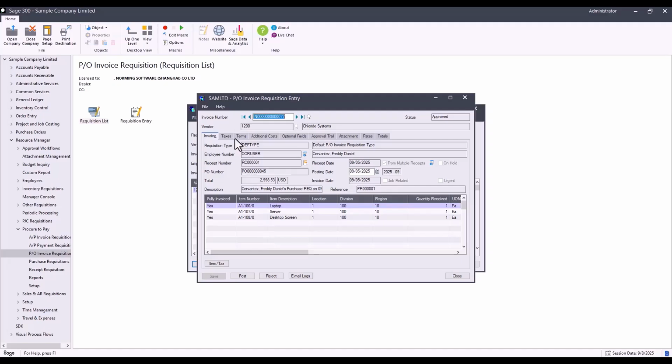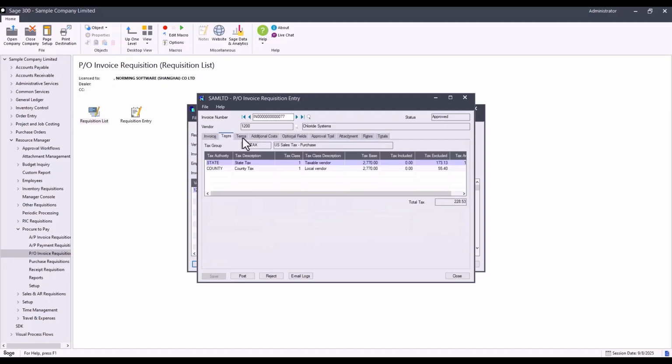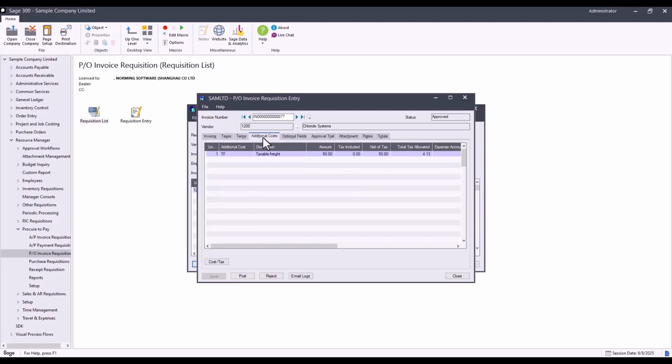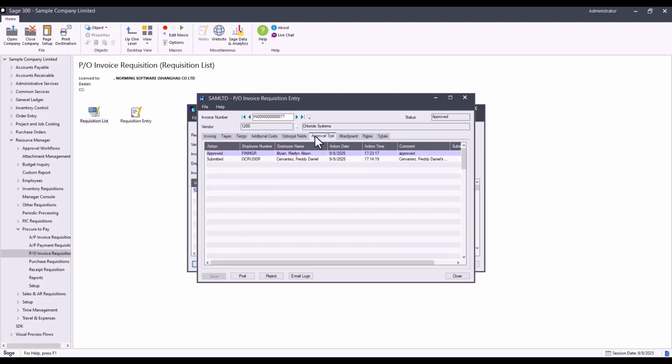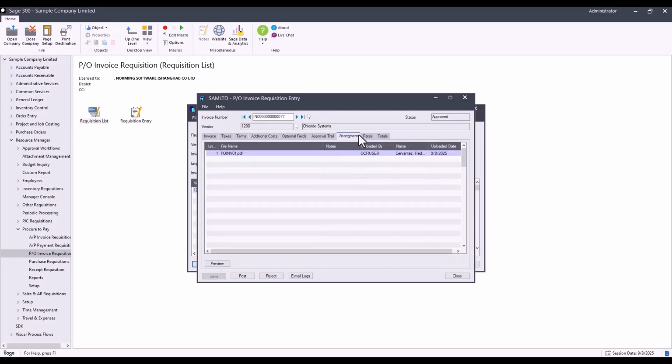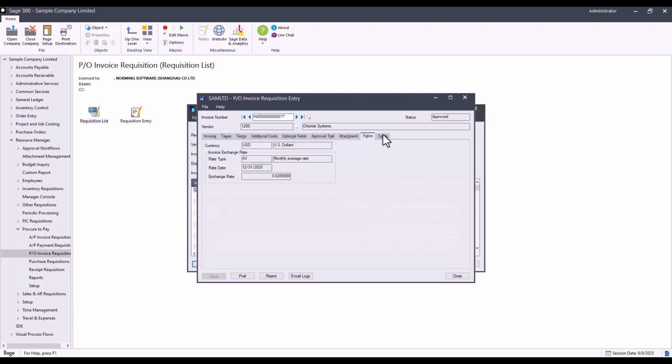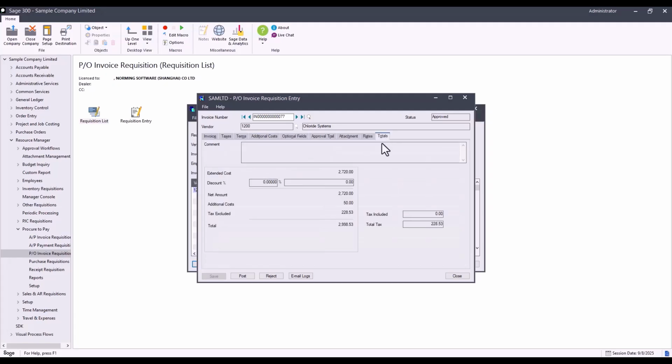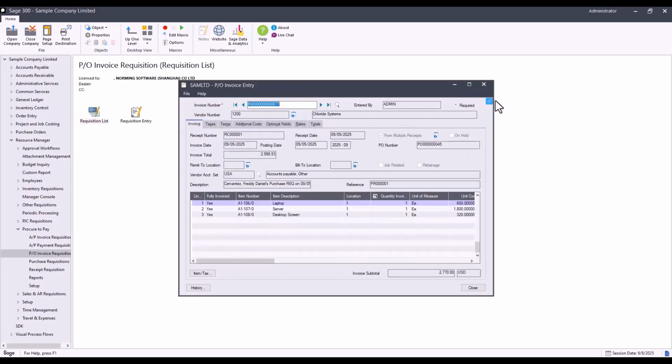When you click into it, all the details are right there: invoice summary, taxes, terms, additional costs, and even Sage 300 optional fields if you need them. You'll also see the approval trail, any supporting documents uploaded through the web portal, exchange rates for multi-currency, and of course, the total. Invoices can be posted manually or automatically with a scheduler, and once posted, both PO and AP invoices are created in Sage 300.